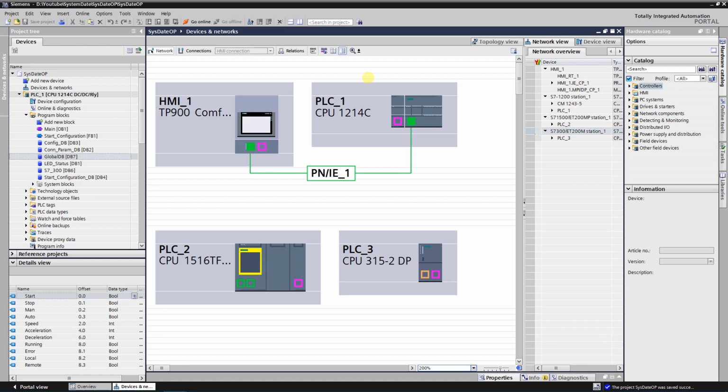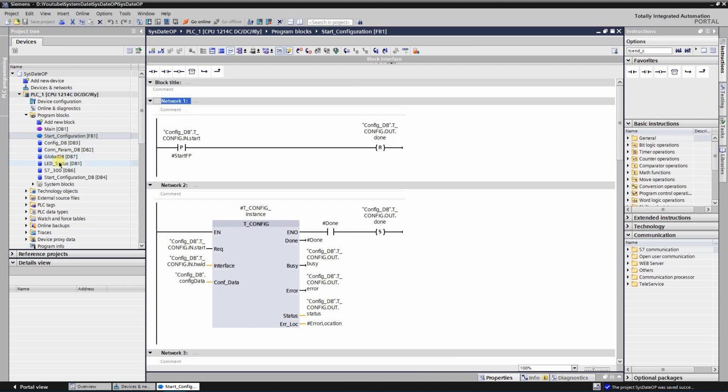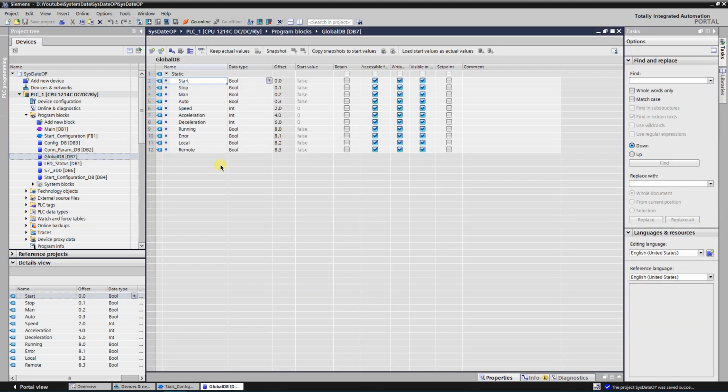What is a data block? The name itself points to a block of data, where data are stored. So, a data block is used to store or save process values that are written during the execution of the program.